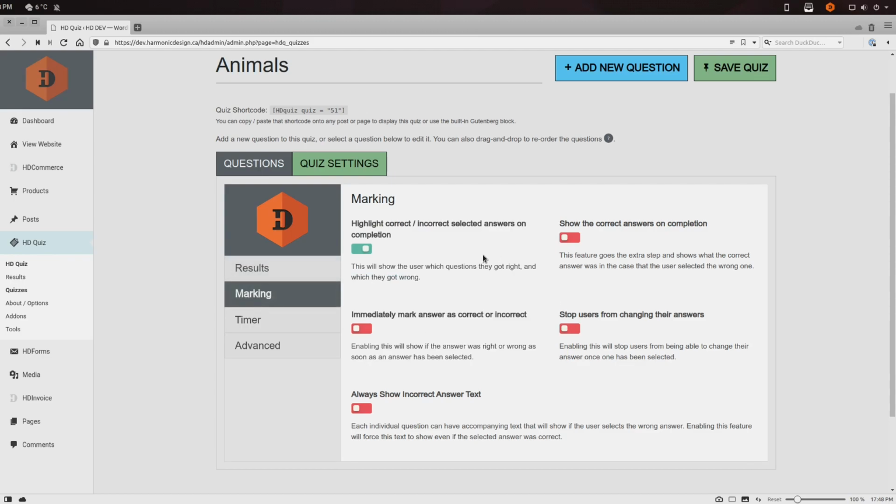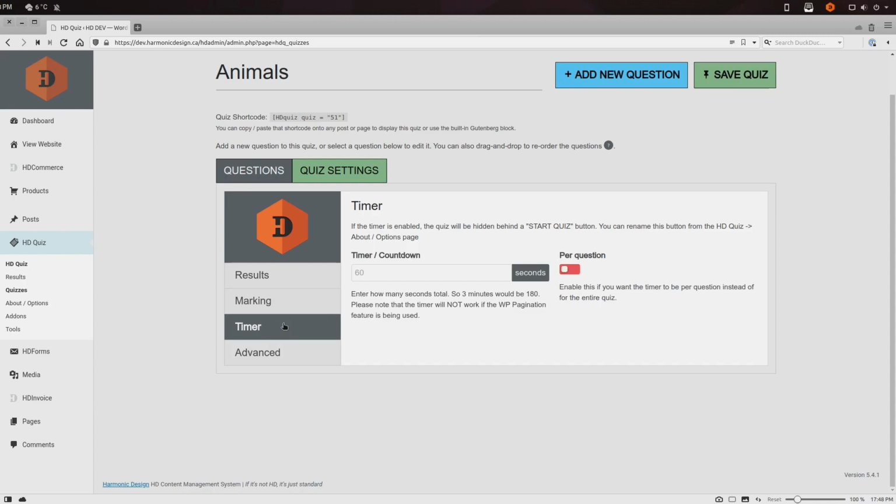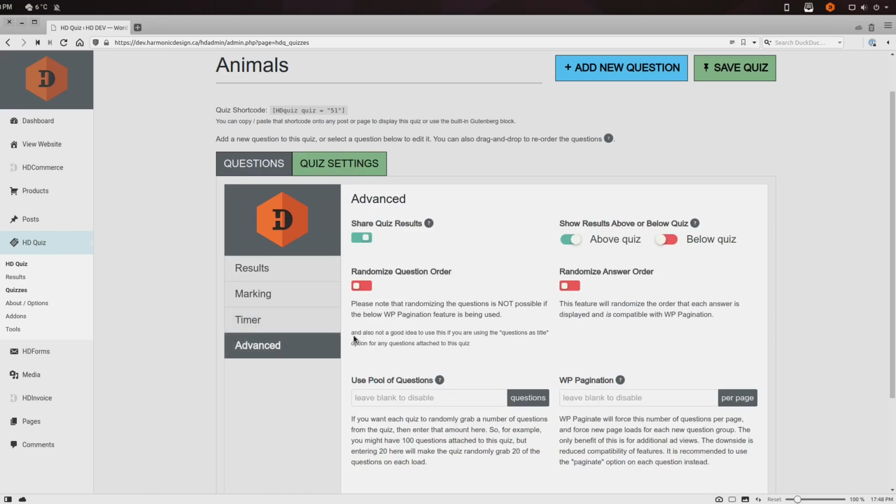We got marking, which determines when the quiz will show you which questions you got right or wrong, and allows you to customize that. We have the timer, for either the full quiz or even a per question timer. And then we have some advanced options such as enabling or disabling sharing, whether to set random question orders and stuff like that. Once again, I'll get into the specifics of what each of these options and settings do once we've created a few questions.